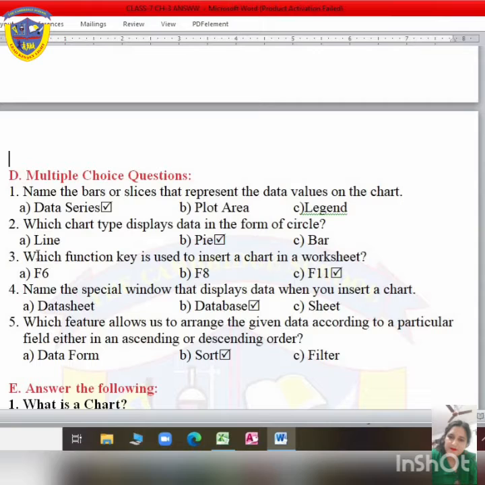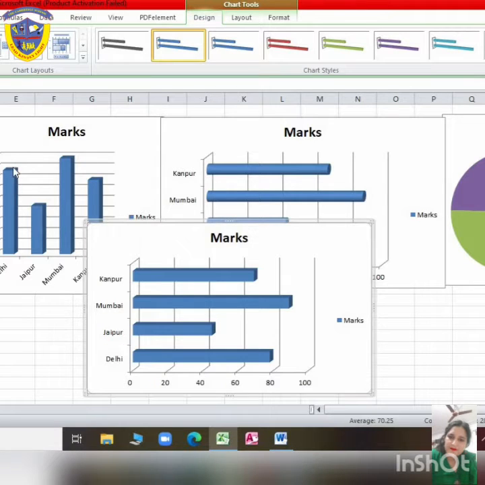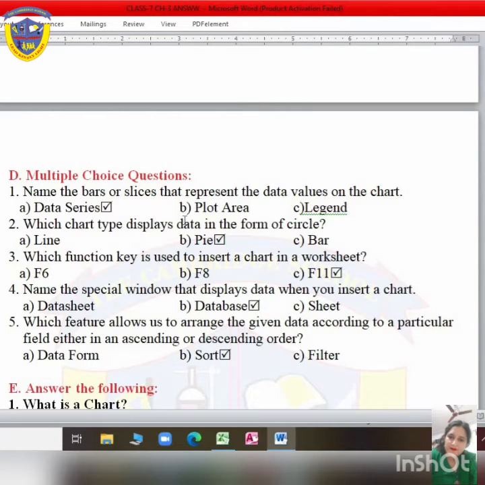First one is, name the bars or slices that represent the data values on the chart. Yes, these values are known as a series. You can see here. So options are data series, plot area and legend. What is the right answer? Data series.